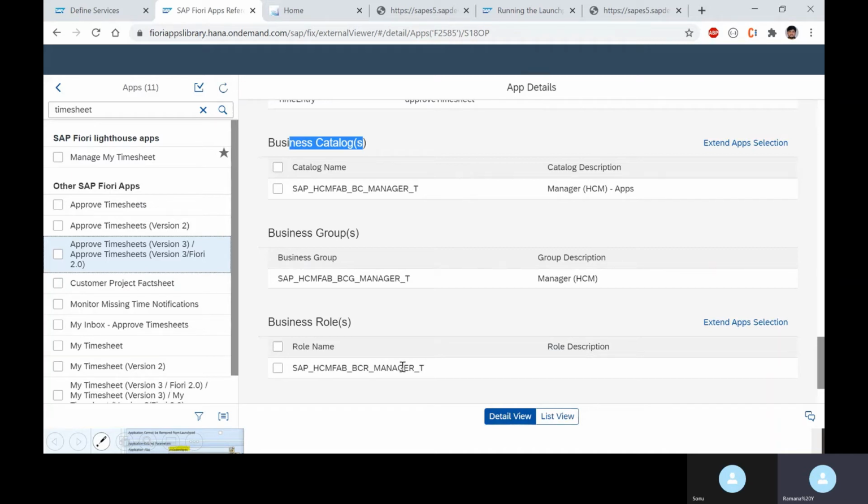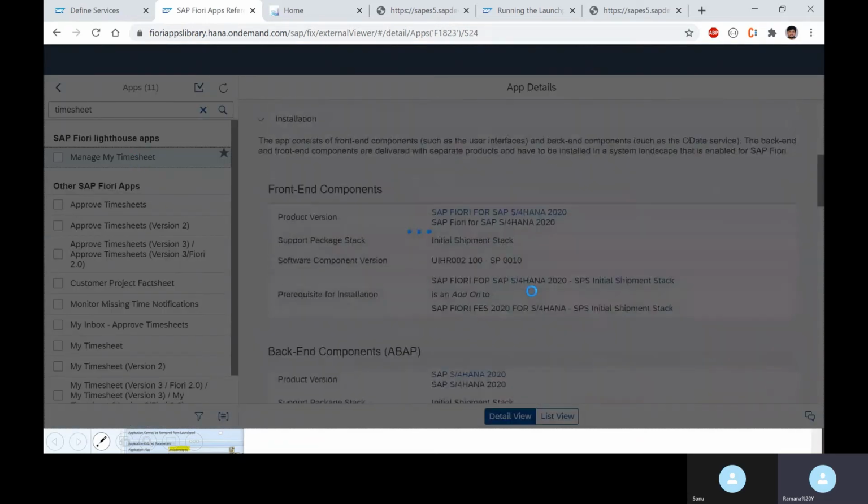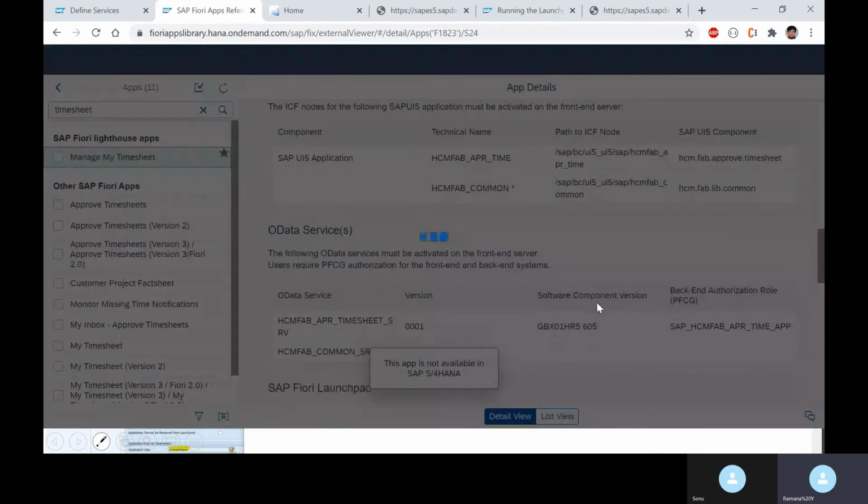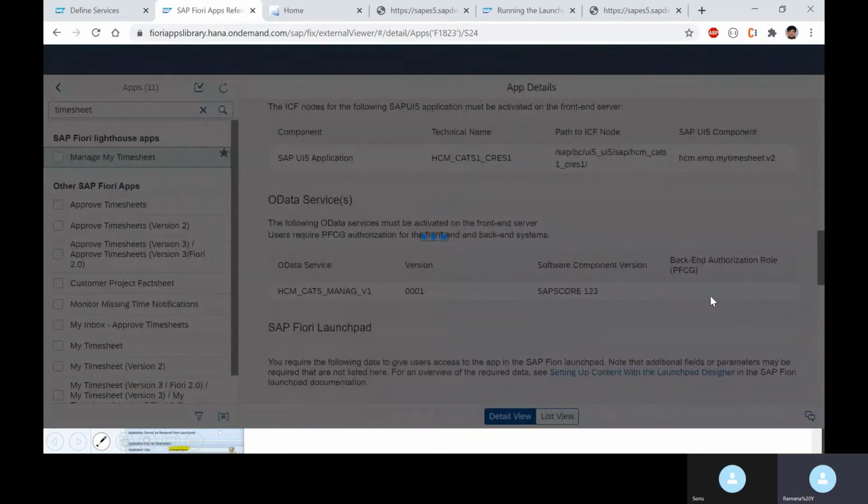So we can ship multiple roles as well. In this case we have just one role because the manager application is separate, so we have a separate role. But if you take manage my timesheet, etc., you have a different role altogether. So these we call catalogs and roles.